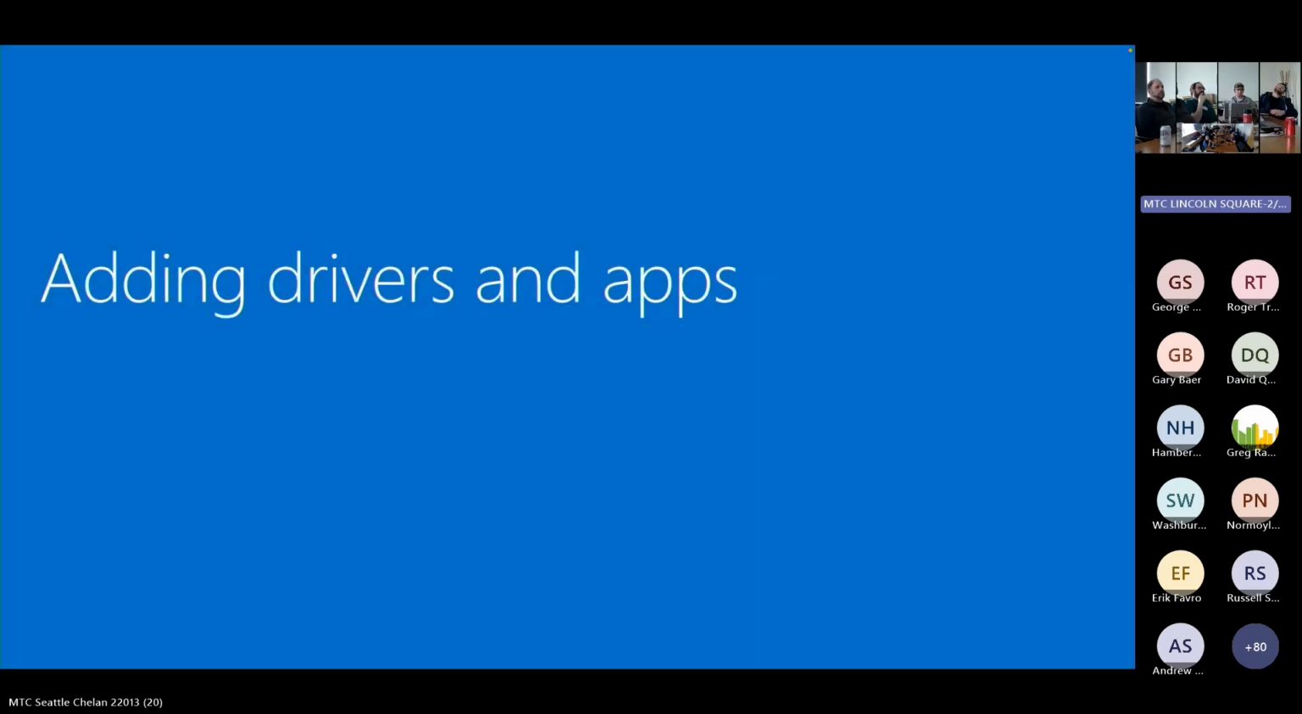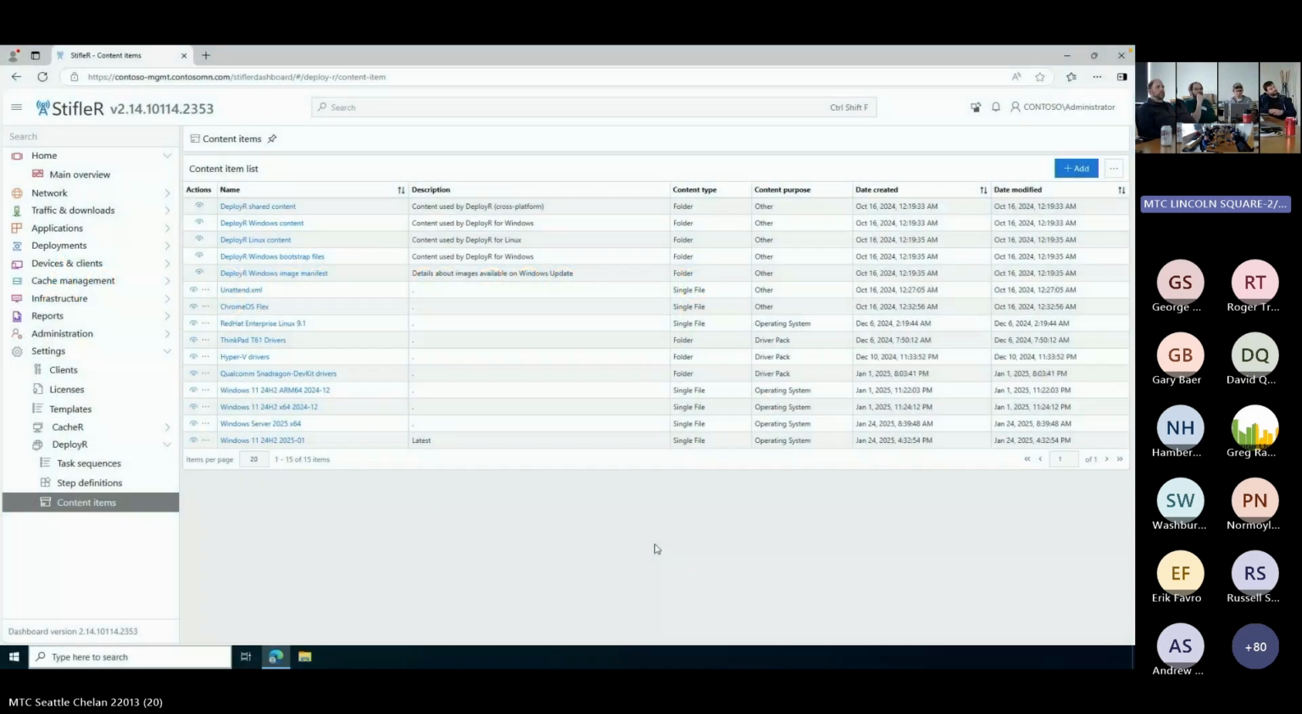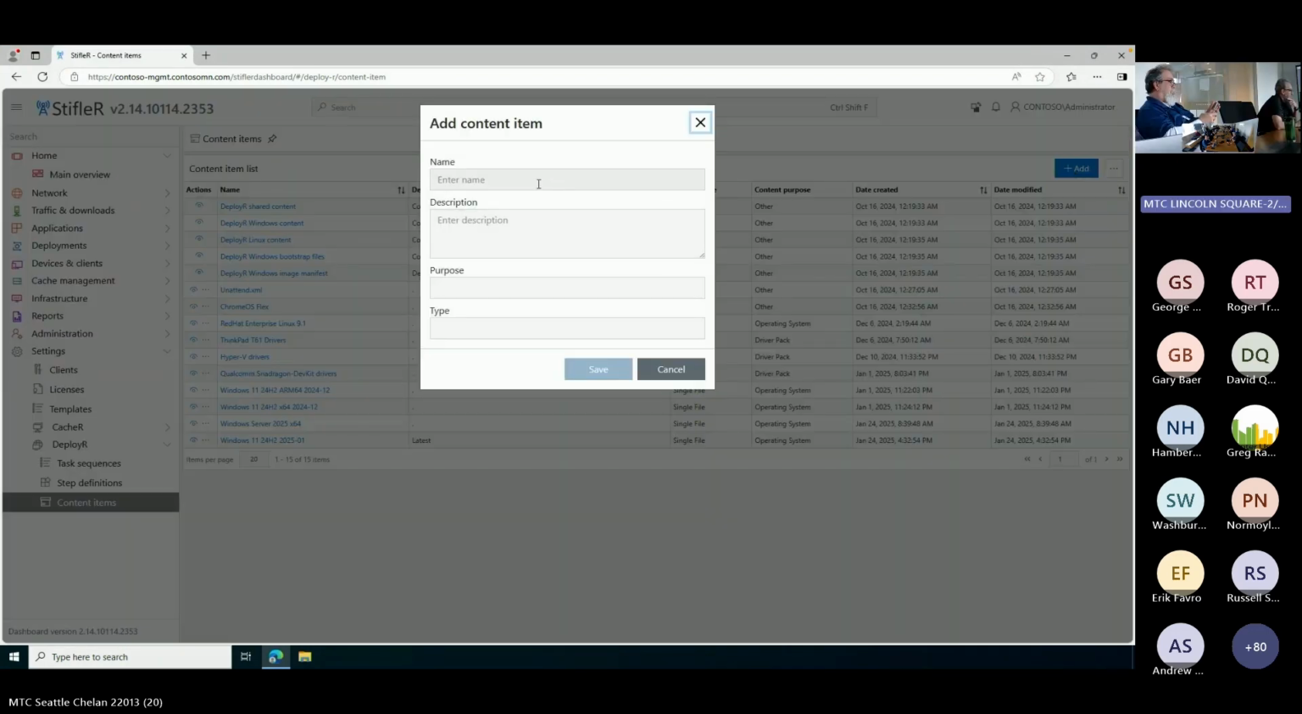Now, if we wanted to do something a little bit more involved, we probably need some drivers and apps. So we can take that existing task sequence and add stuff to it. So first we'll create a driver pack for the machine that I was using, which is an OptiPlex 7010. It is a driver pack, a folder of content.